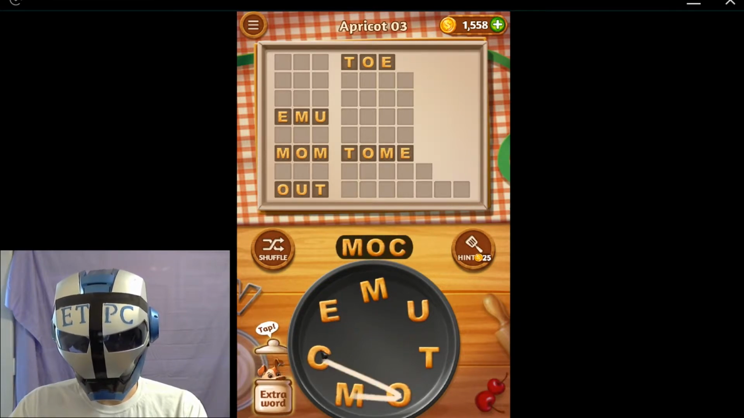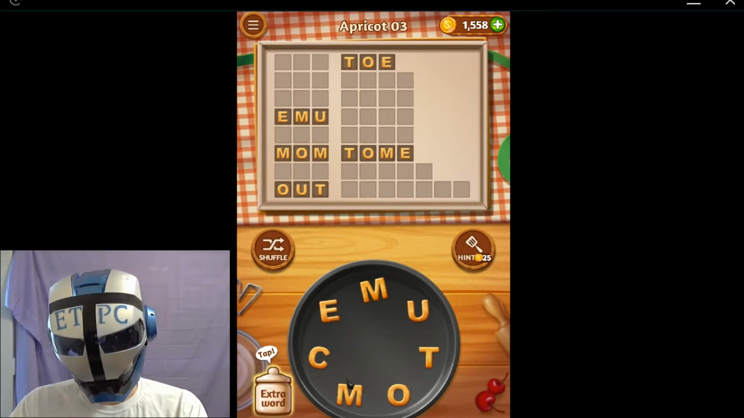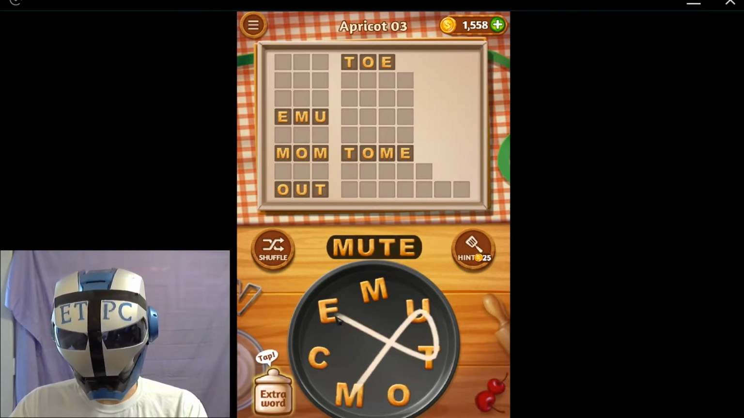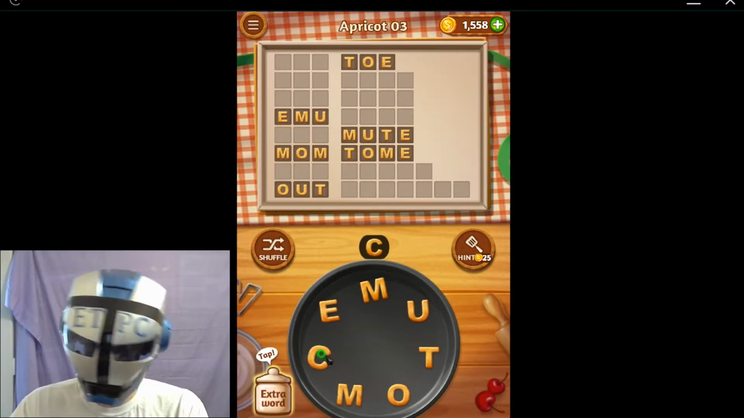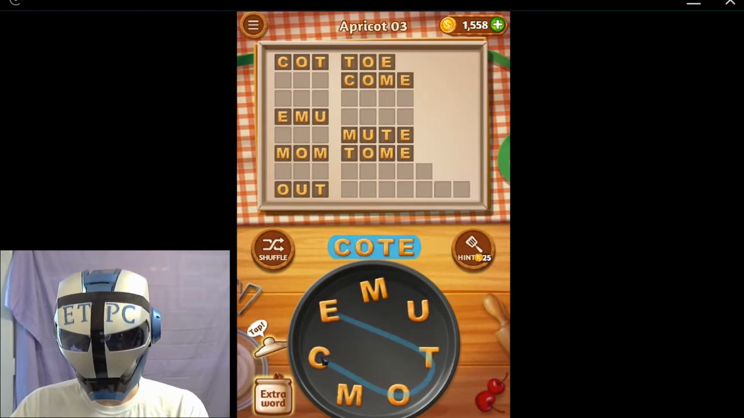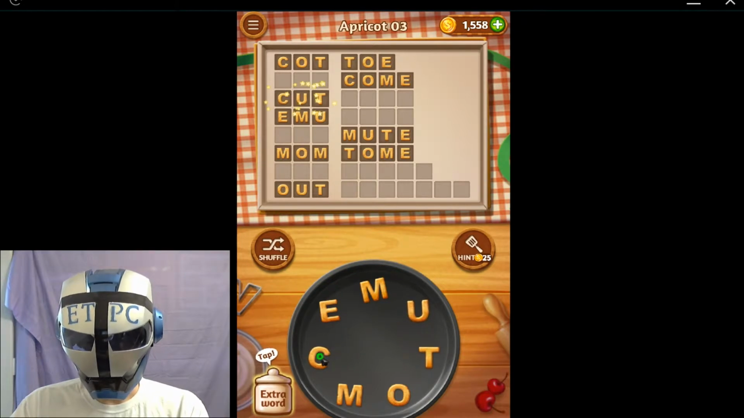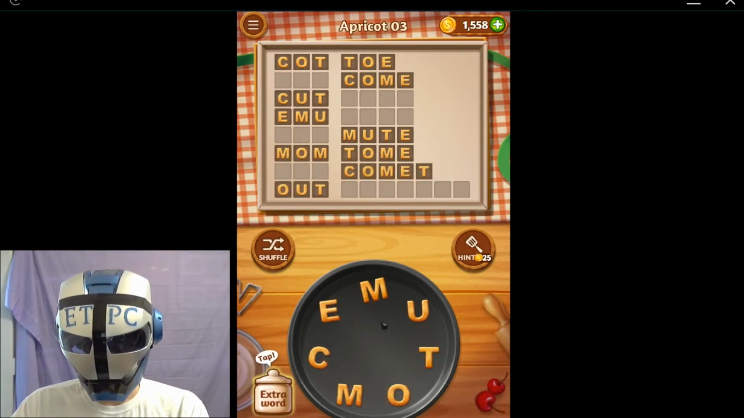Mock, moose, moat. Let's play a word game. Mute. It's not learning English. Cot, come, coat, cut. I'm trying, comet. Comet, thank you, and no, please. I'm trying my best.